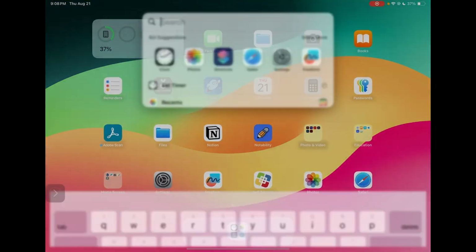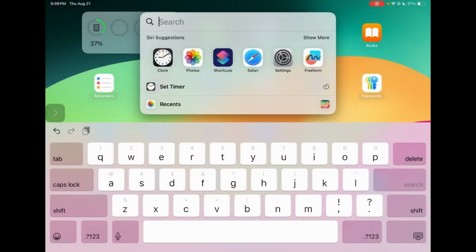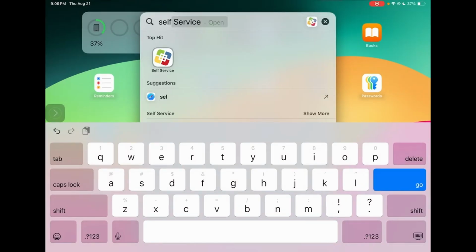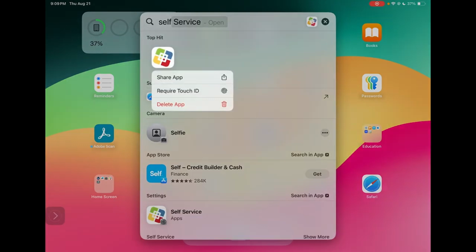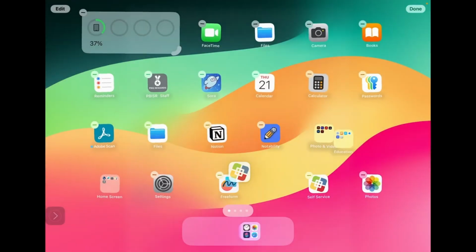Now, swipe in the middle of the screen, type self. When you see an app called self-service appear, press and hold on it, and then drag it to the middle of the dock.